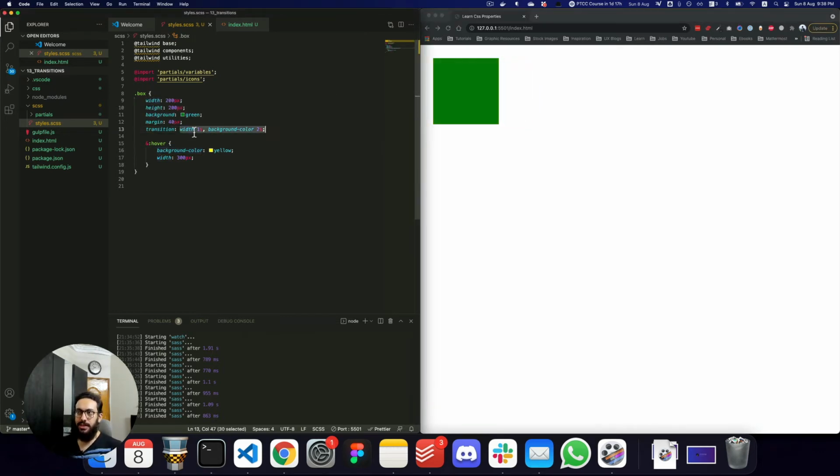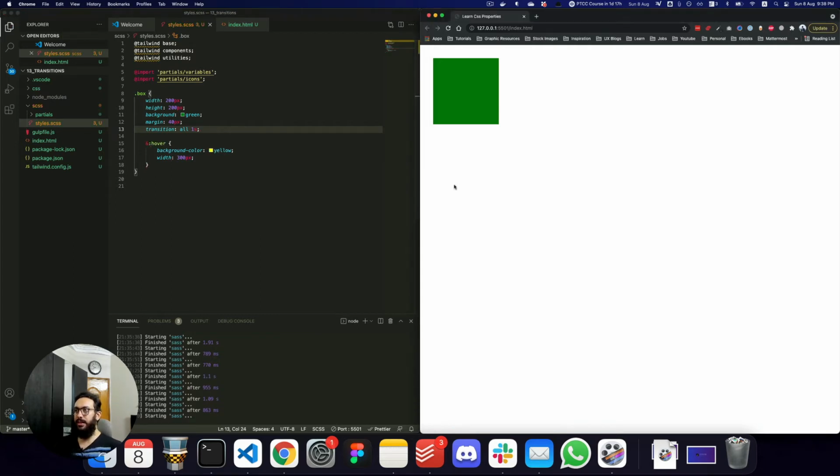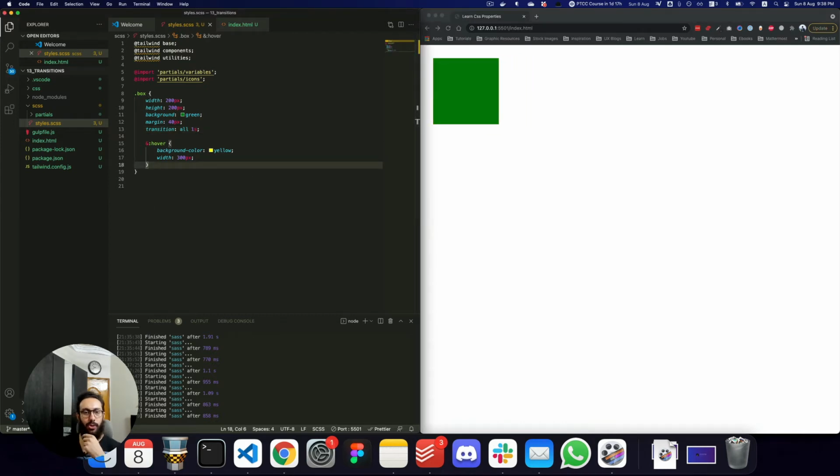Similarly, I can target all of these things. I can say I want to change all of the properties in, let's say, 1 second. Once I do that and click save, and if I see it now, as you can see, all of these things are happening in that particular 1 second.